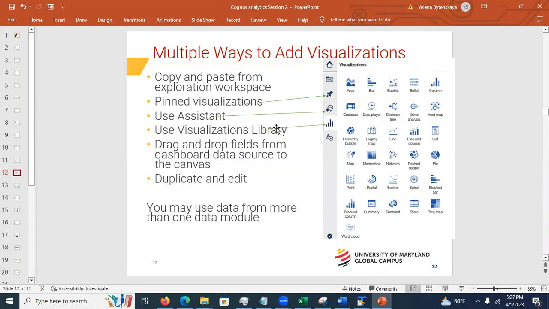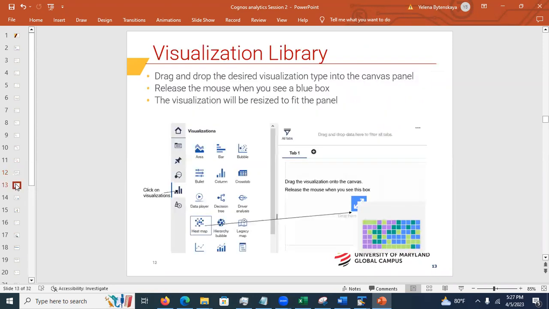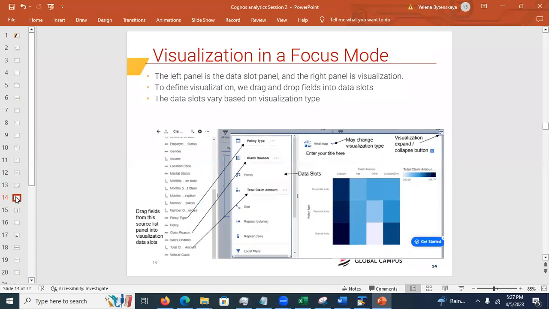But take a look at this. Since your assignment 4 is a continuation of 3, you will be reusing visualizations from 3. You will probably be adding them as pins and then drag and drop the pin. That's one way to do it, okay? Just know that. And that's a visualization library. You can just drag and drop visualizations the way I did with a pie chart for you, right? And this is just showing you a general visualization interface. This is called the focus mode.